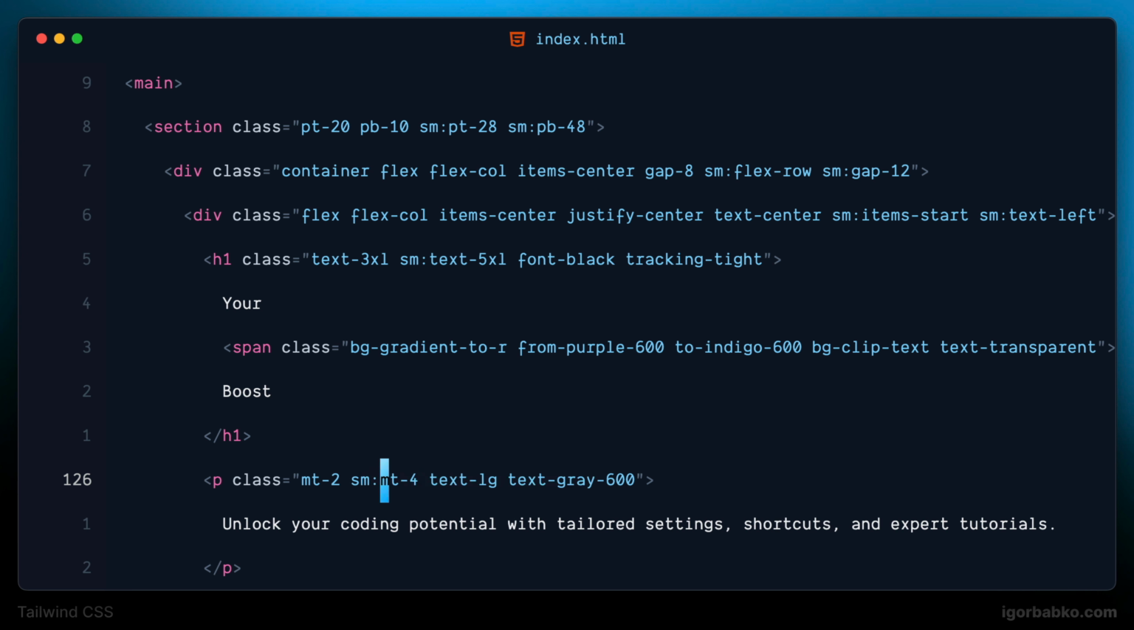We're going to increase font size of the subheading only on bigger screens. So let's use text LG with an SM prefix. I will also try to stick to my own convention and group all the classes within responsive prefixes together and move them to the end of the class list.